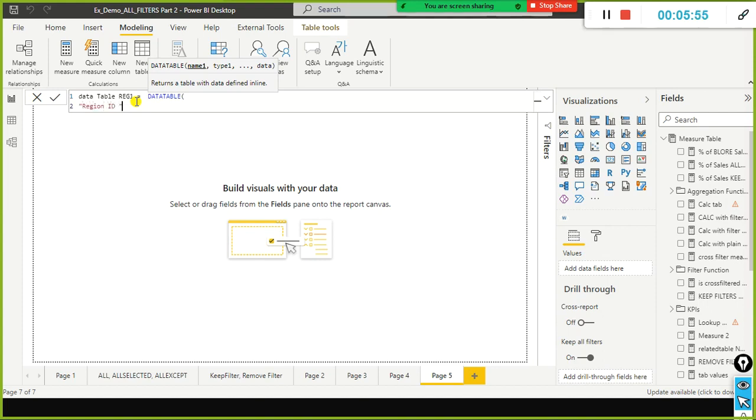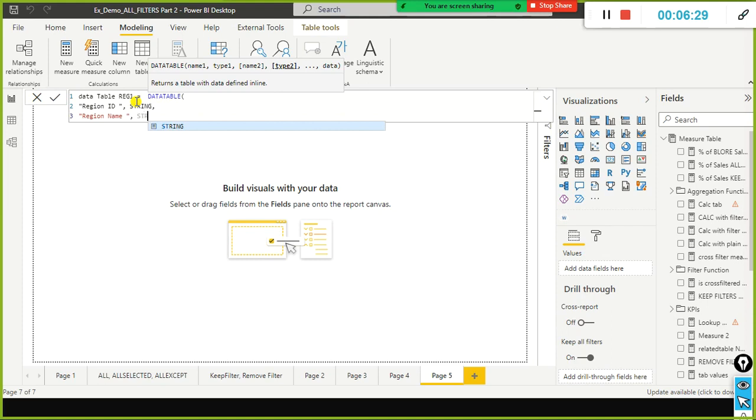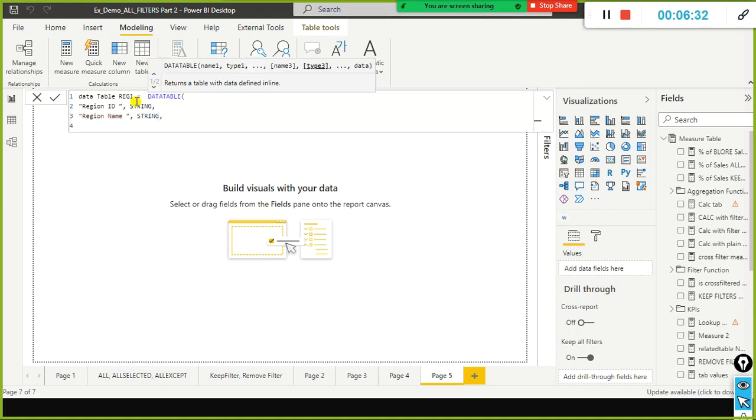region ID, something like that. And comma, I'm going to specify the column name 1, comma, type 1. What is the data type? This is string data type, and comma, next I'm going to create another column, region name, something meaningful, something like region wise sales, and string. The next one is I'm going to use QTY.